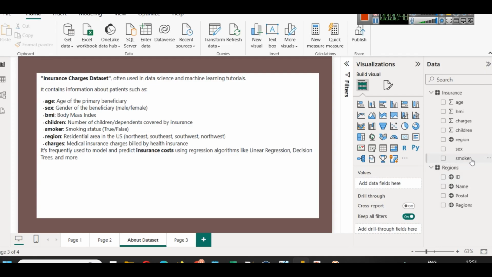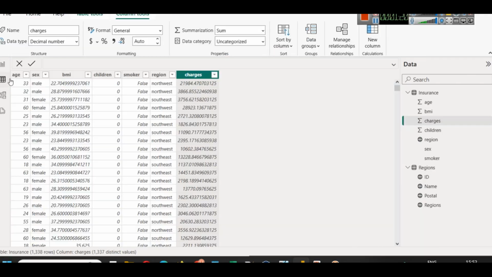Then we have smoker information, whether their smoking status is true or false, their region like residential region area in US, northeast, southeast, southwest, northwest, etc. And charges, medical insurance charges billed by health insurance. And this dataset is frequently used to model and predict insurance cost using regression algorithms like linear regression, decision trees, and more. In the dataset, you will find two tables.